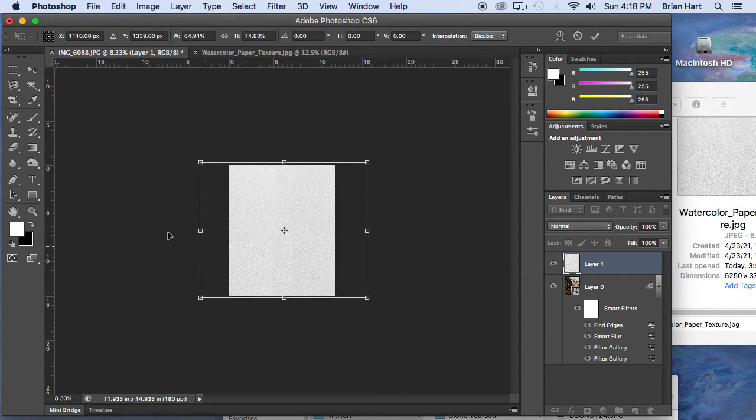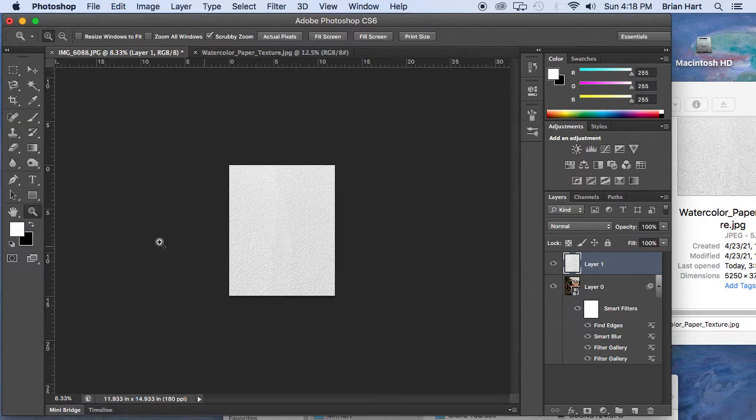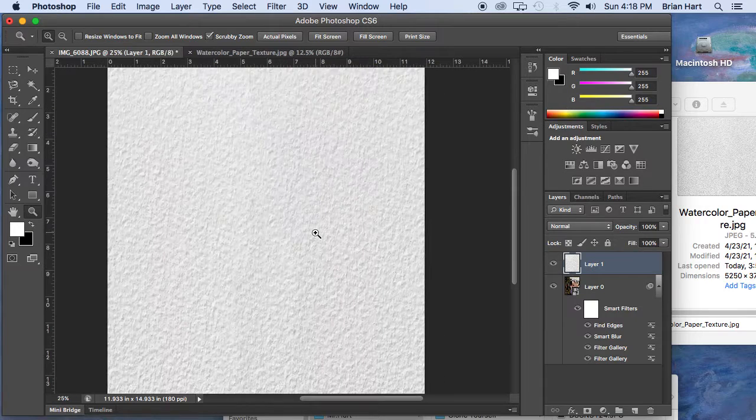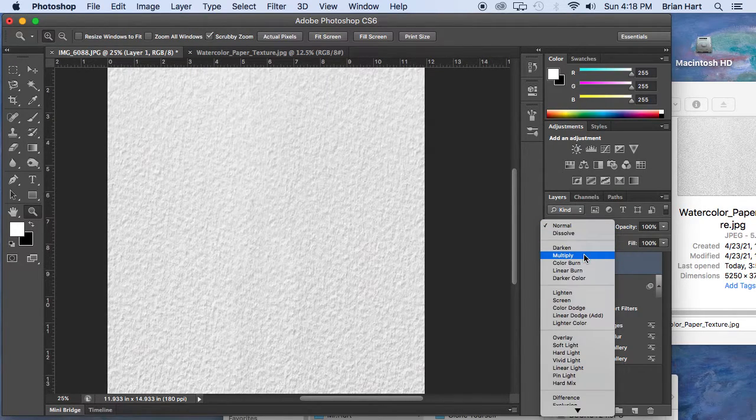Could stretch it a little bit, doesn't matter. Okay, zoom in, back in again. And then in this layer, we're going to change this layer mode right here. We could change it right here. We're going to put a multiply.